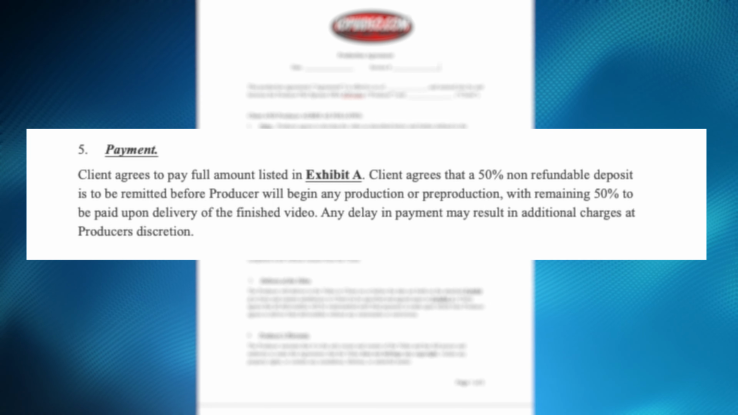And then any delay in payment may result in additional charges at producer's discretion. If we agree that you're going to pay me 50% on the 15th, and the 15th rolls around and you don't have it, guess what? I may charge a late fee for not paying me on time. That's at my discretion. It depends on the circumstance. Maybe I will, maybe I won't. It all depends on the situation.